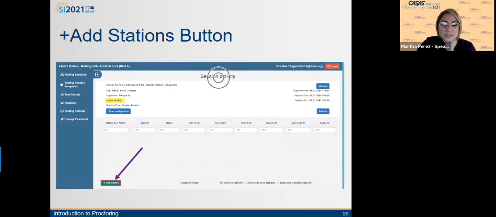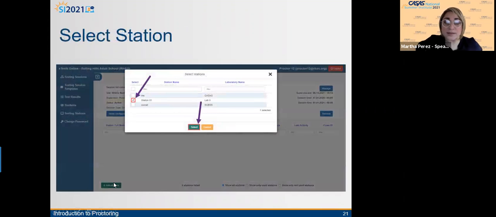So once you started your session, it brings you to the session activity window. And now that we have registered our station, click on the Add Stations button so you can add it to the active session. Remember, the first thing we did was to register a computer. Well, we have the station right here.